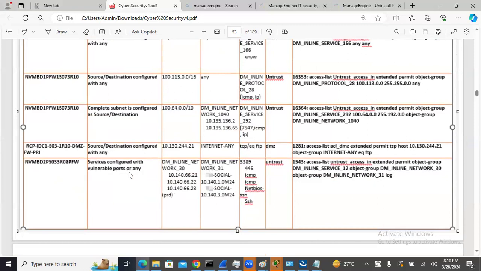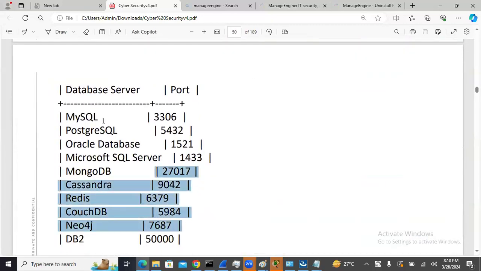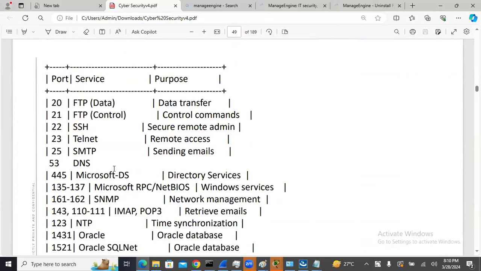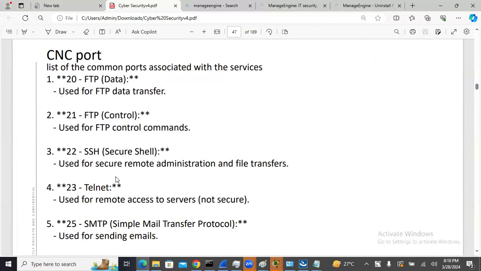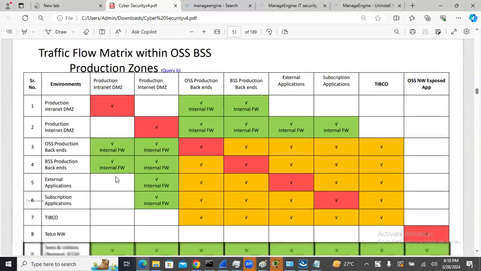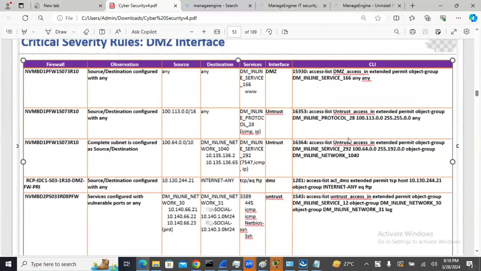When I say vulnerable port, I mean a CNC port. When I see port 3389, 445, SSH, NetBIOS, this is a list which I've already given. See, this is a list of ports. If I see any of these ports, it will come in my report this way. So the last one you are seeing is nothing but a CNC rule. This is how we make a report with the help of Skybox, AlgoSec, and ManageEngine. Let's see if this is configured.